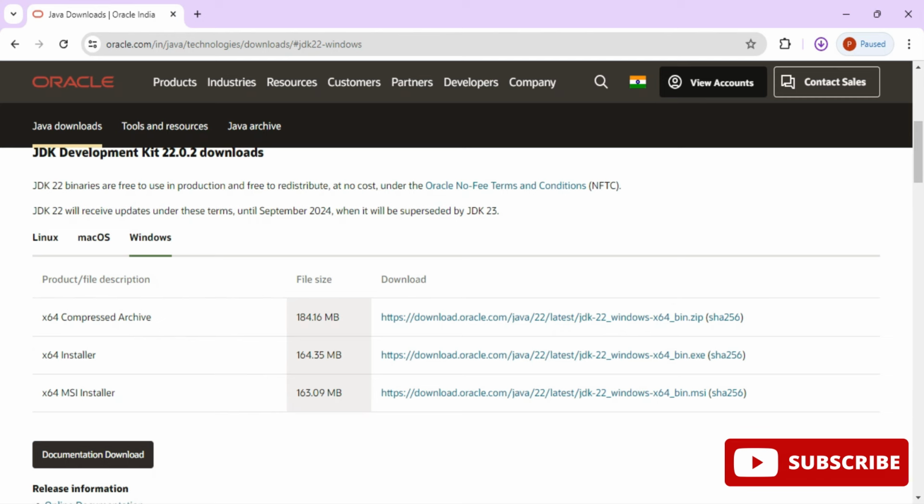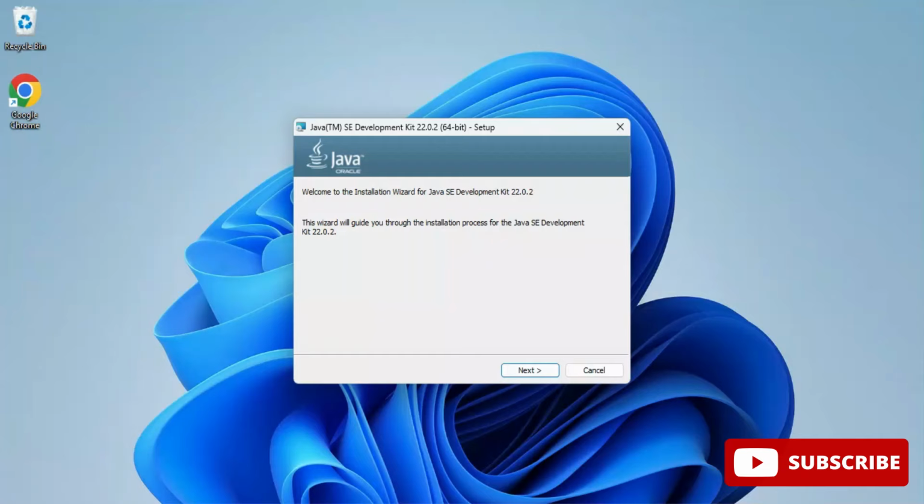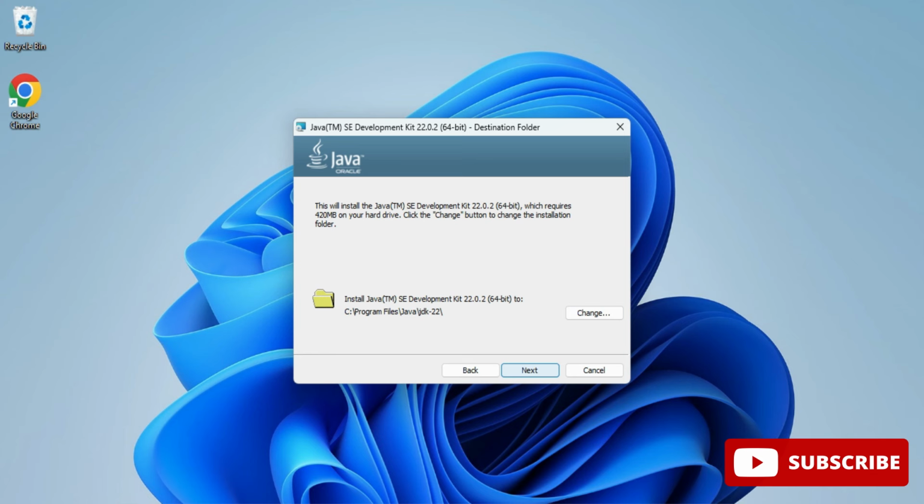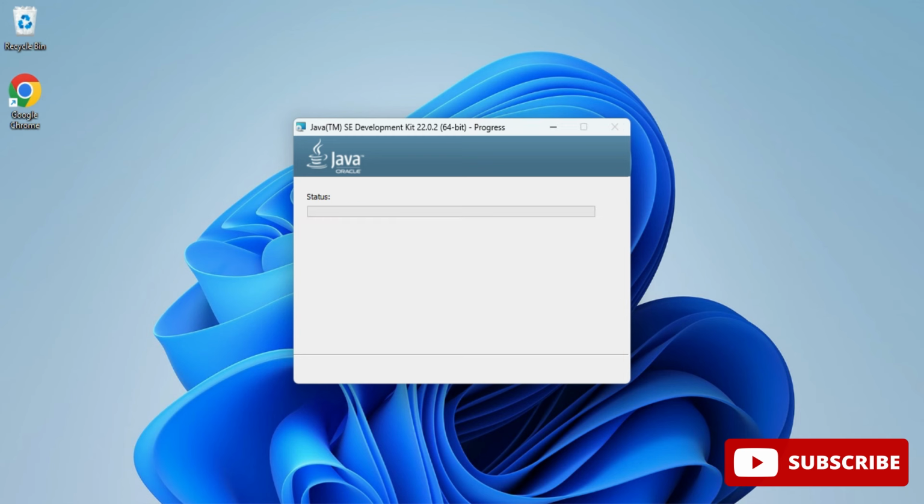Now I'm going to click on this MSI. Let me minimize my browser. Here I'm going to simply click on the next button, and here guys, it's showing me the installation location. So it will go into C:\Program Files\Java\JDK. If you wish to change, you can click on this change button, and now guys, I'm going to click on this next button. So guys, here it is asking me permission. So here I'm going to click on the yes button to continue my installation.